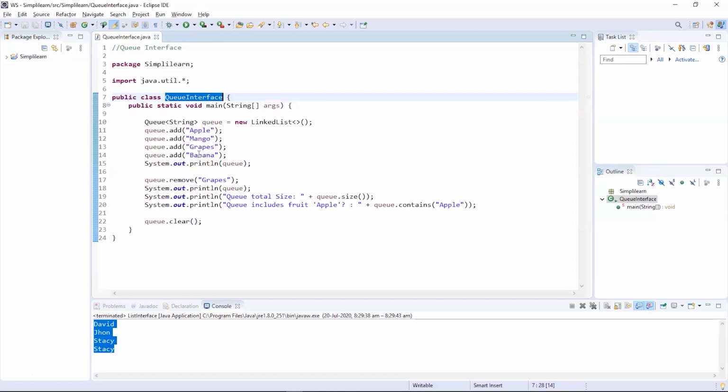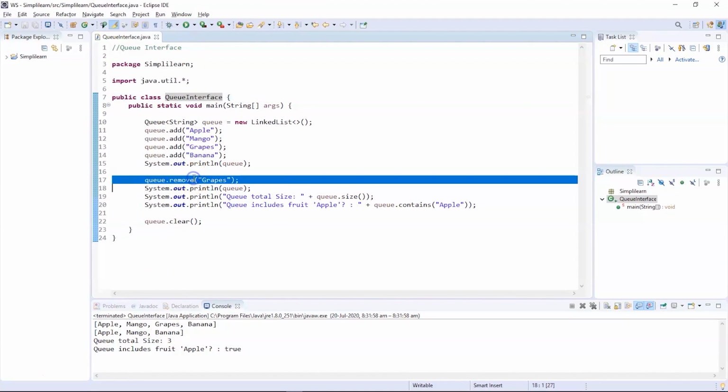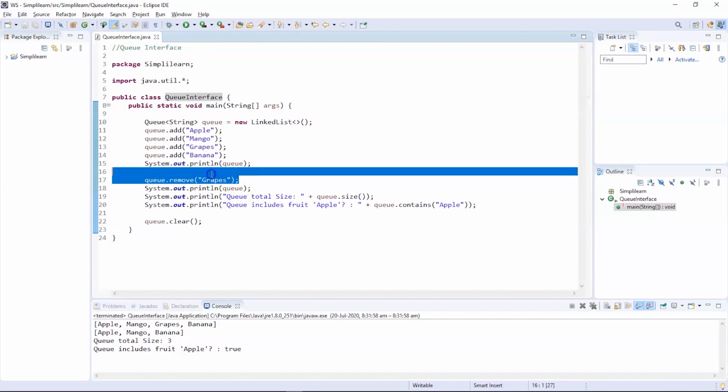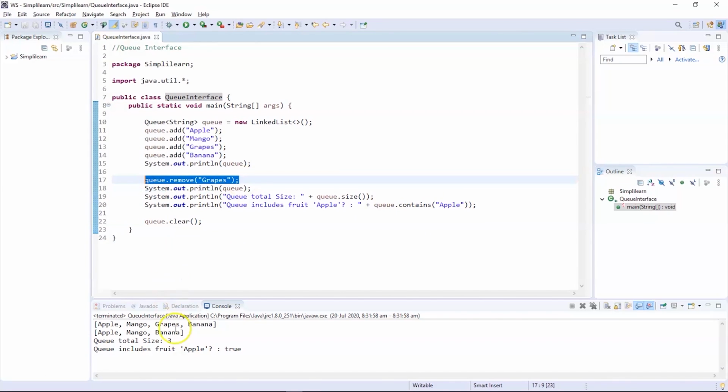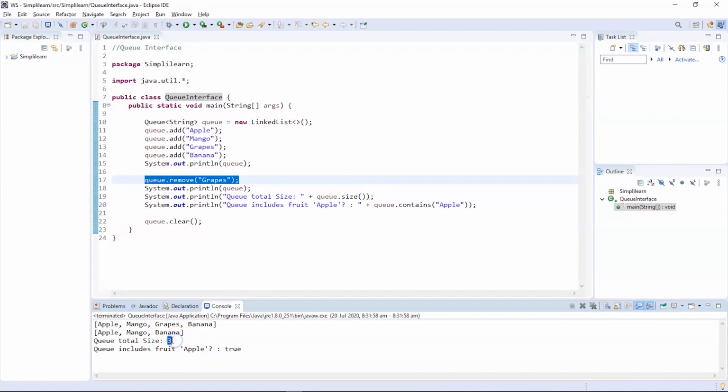Now let's try to execute this program and see the output. So we are also going to count the size of the queue, which is 4 basically in the first. After that we are going to remove the element grapes from the queue. So the command is queue.remove the element name. So after that the grapes element has been removed from our queue. We have the latest size of the queue as 3.